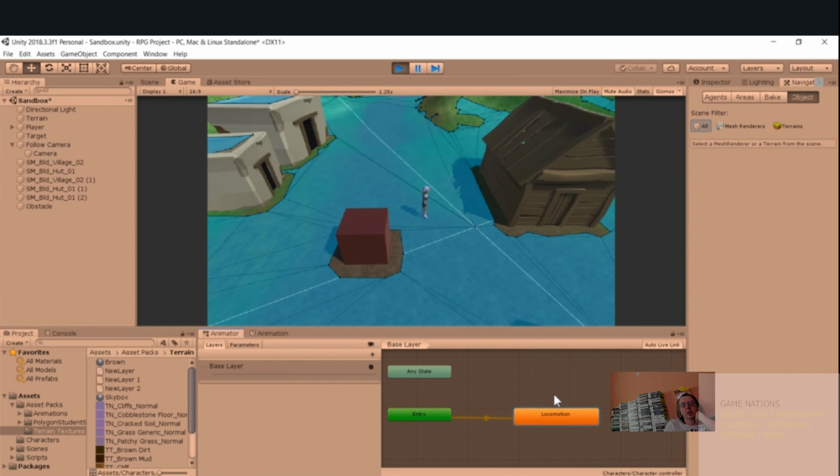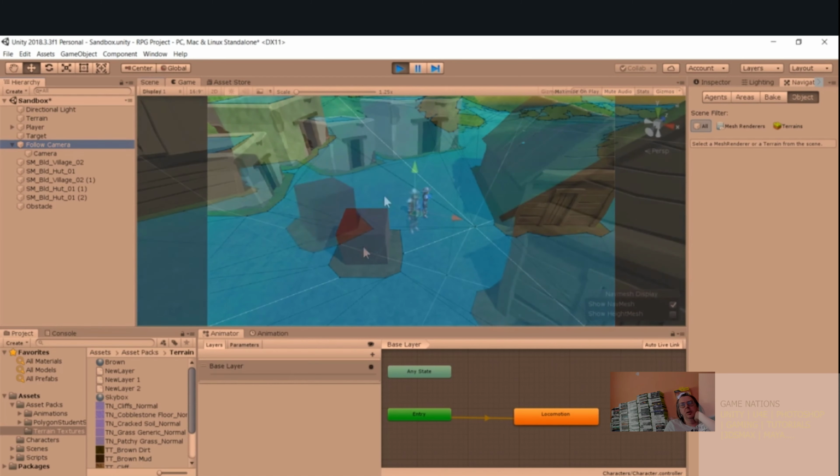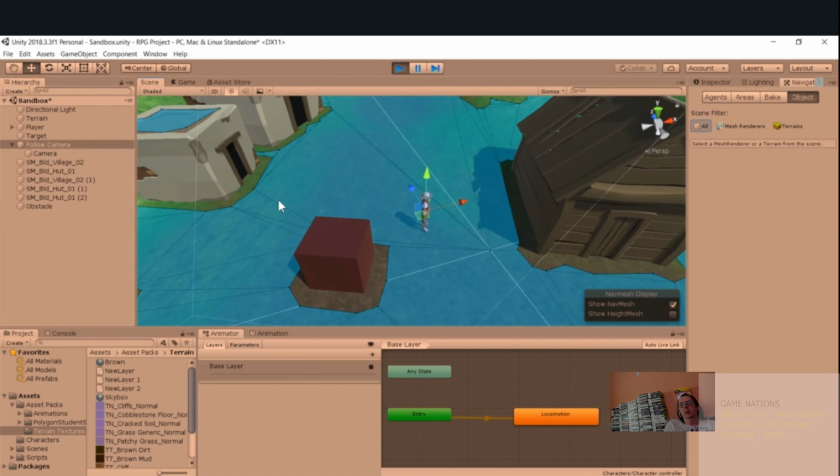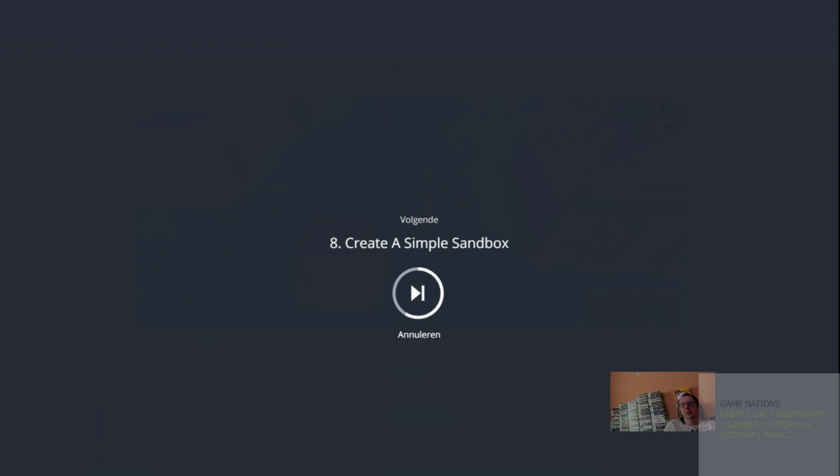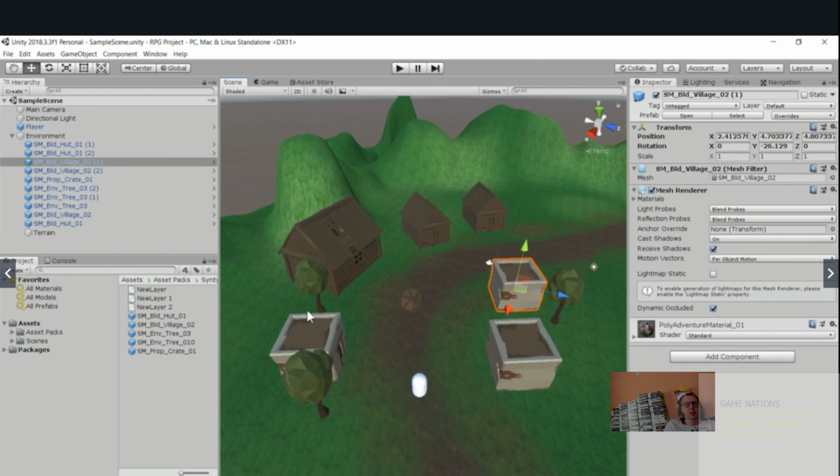There we go. Just one state of locomotion in a blend tree, dropping in a couple of assets, and implementing a follow camera to follow the player around. So let's jump in and start getting a little bit of a sandbox together so we can make movement for our game. So the player can bump into stuff and we can get our nav mesh working in future videos.